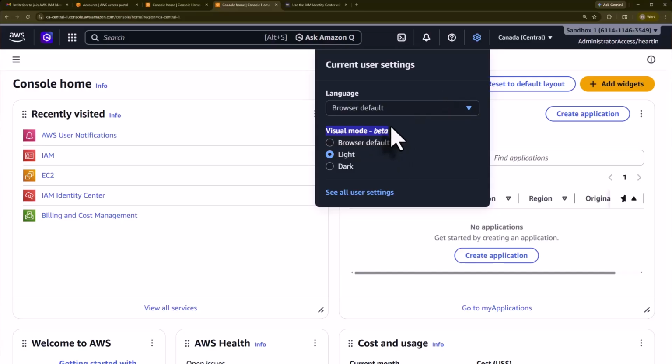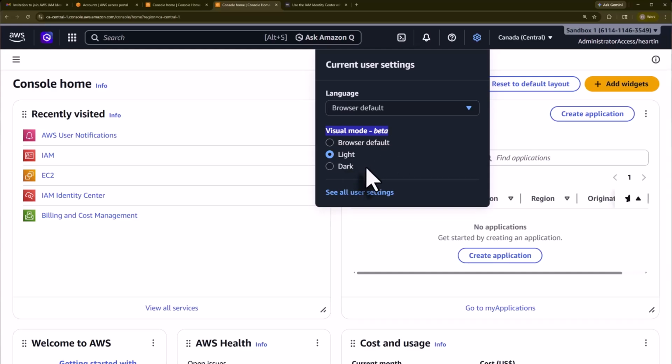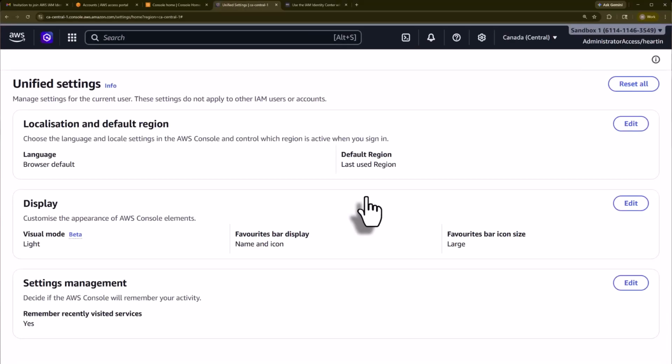This allows us to change the appearance of the console interface. We can choose between browser default, light mode, or dark. At the bottom, we also have the See All User Settings, which opens up a page where we can configure additional settings for the AWS console. Here we can configure things such as localization and default region, display settings, which include visual mode, favorites bar display, favorites bar icon size. We can also configure whether to remember recently visited services.